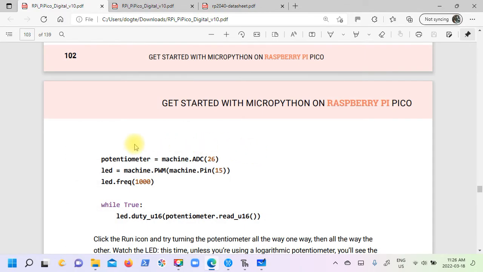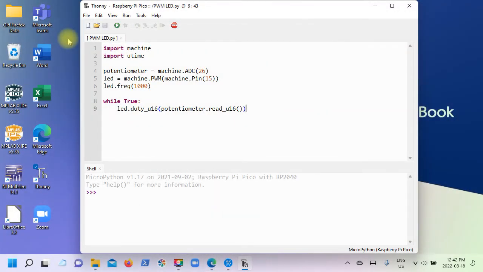So then they show us what our finished code should look like in Thonny. So I've typed my code into Thonny. I've called it pwmled.py. So I'm going to go ahead and run this, and I'll show it to you on my breadboard.